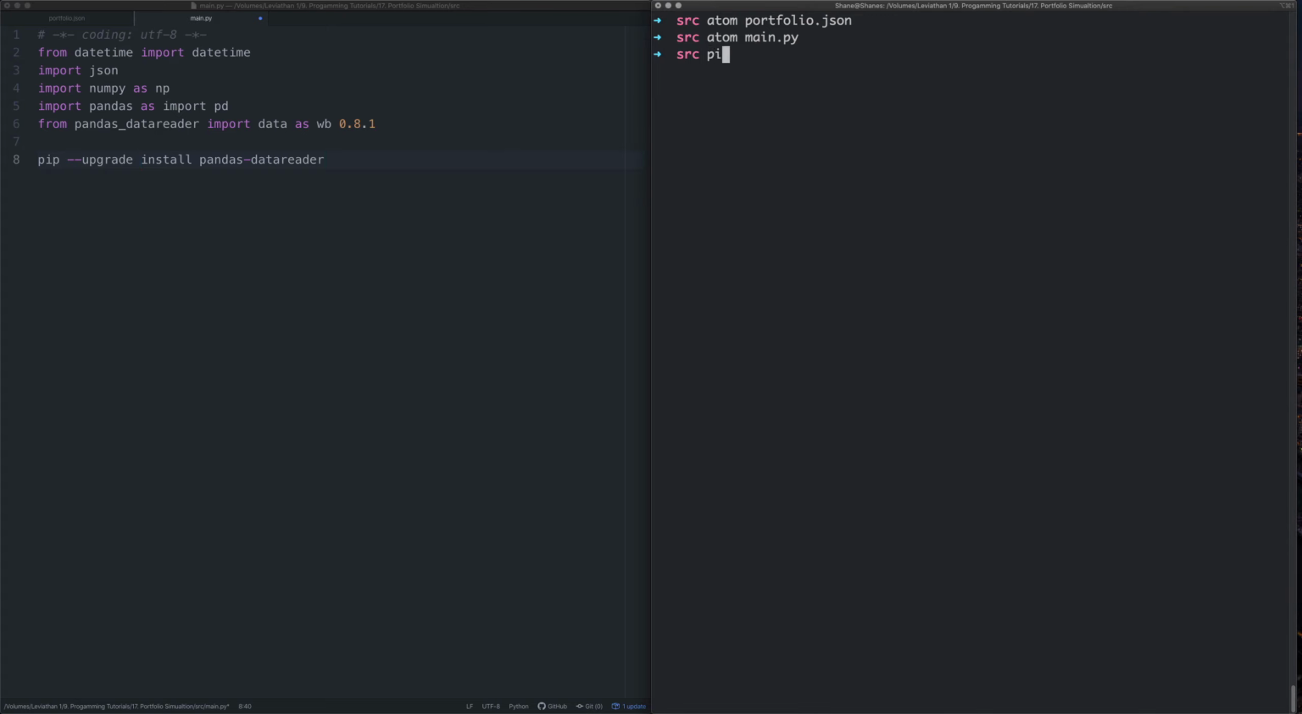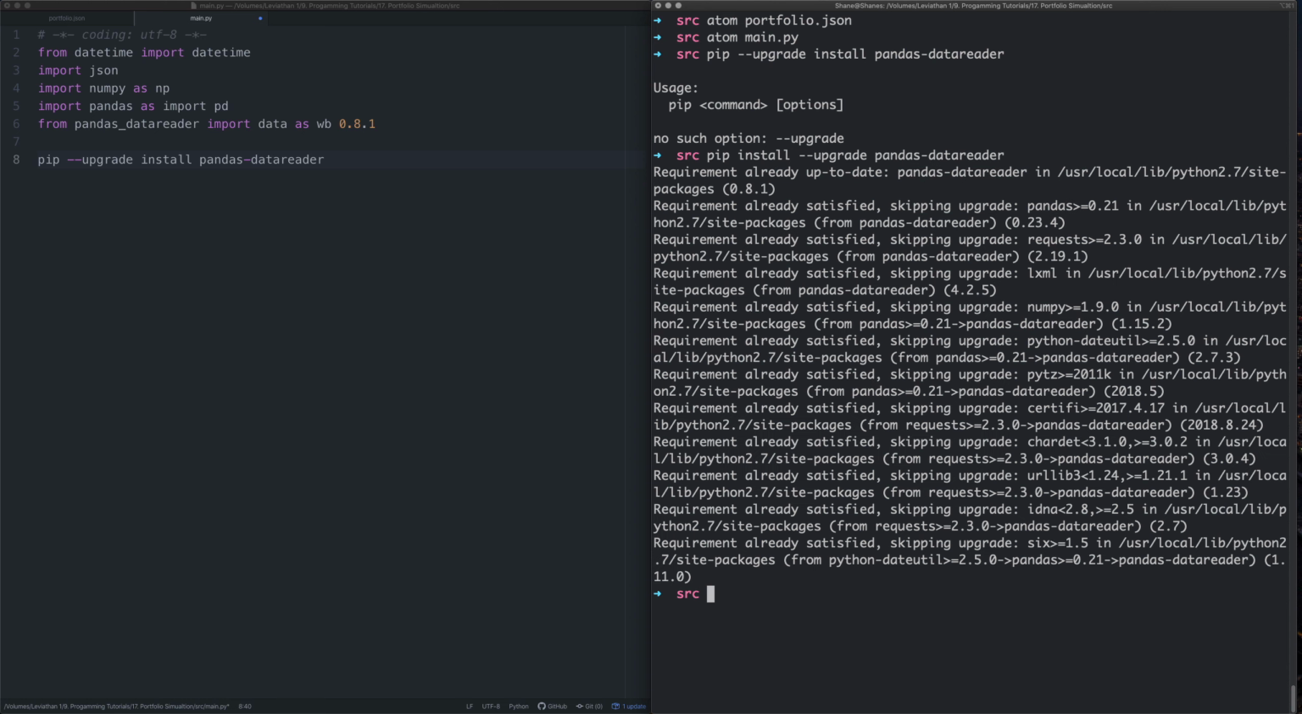So over here we would do that. Let's just try it, pip upgrade install pandas data reader, just to check I've actually got the right command. Oh, I haven't. I think it might be pip install upgrade. I really should have checked this before this video, but I didn't because I'm a calamitous mess, as usual. Okay, there we go, that's the right one. So we want to do pip install --upgrade pandas-datareader.